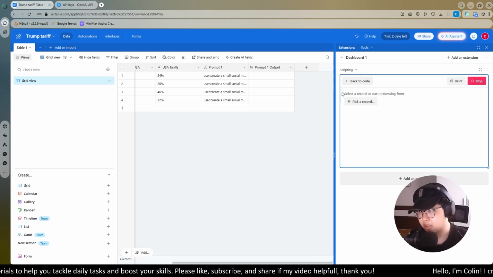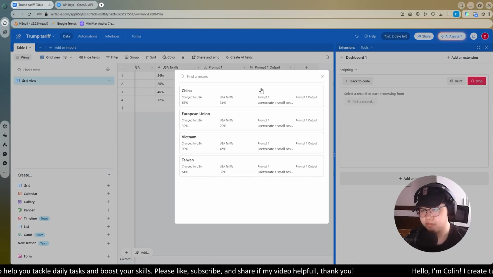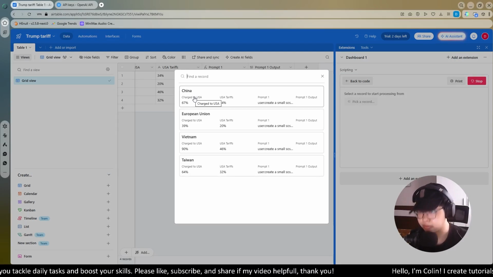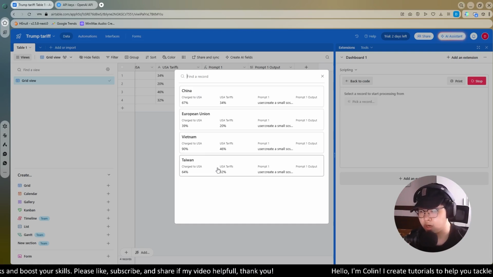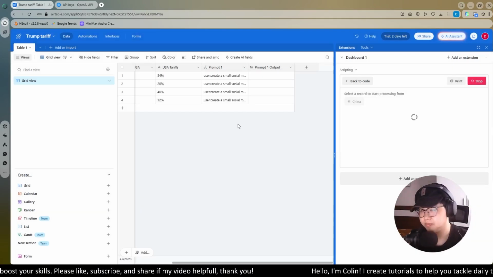When you run, it asks you to pick a record. If you pick the first record of the table, the script will automatically run from the first one to the end of the table. For now, I will pick the first one. It's China.